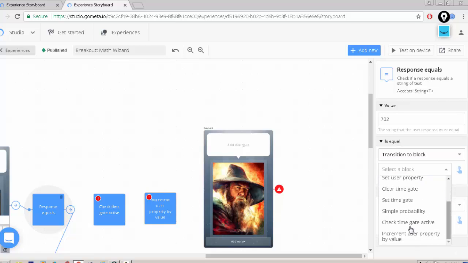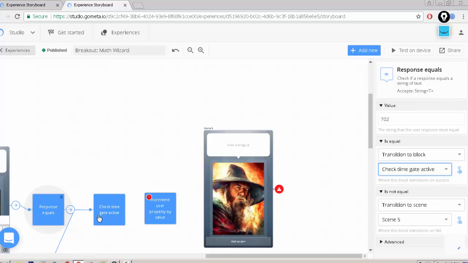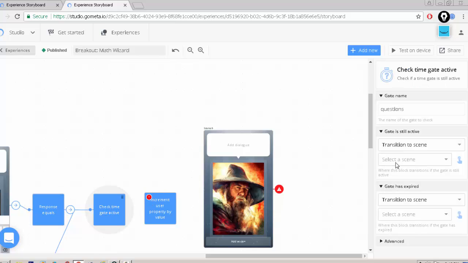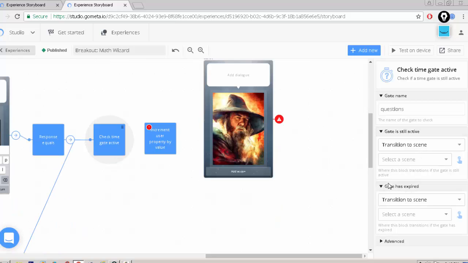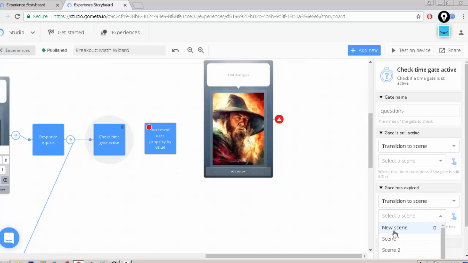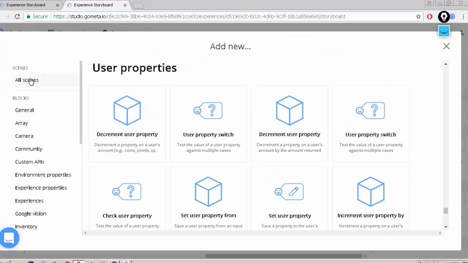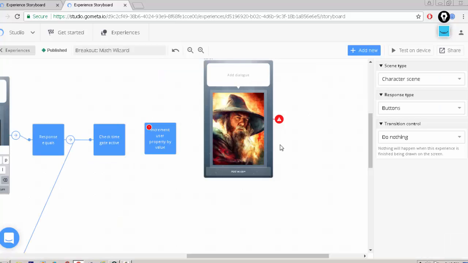Check time gate. Okay, so it's gonna check if it was correct, did you make it or did you not make it in time? This is the block that is going to check the time gate. If it was after 10 seconds, we're gonna transition this into a new scene, character scene.